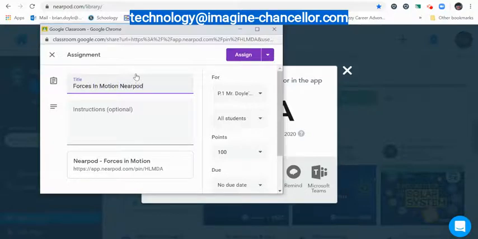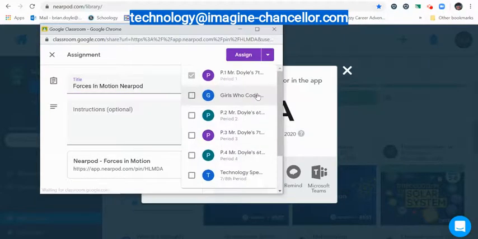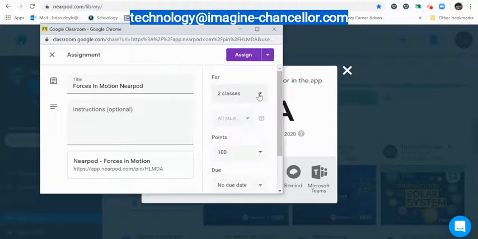And I always write what it is for the students there. It's a little easier when I say do the forces in motion Nearpod. I try to make sure that that matches what I post as the title. So I have two seventh grade classes, so I want to do that. I want to save a little bit of time here, and I'm going to just click that drop down there. You saw, so this drop down right here.